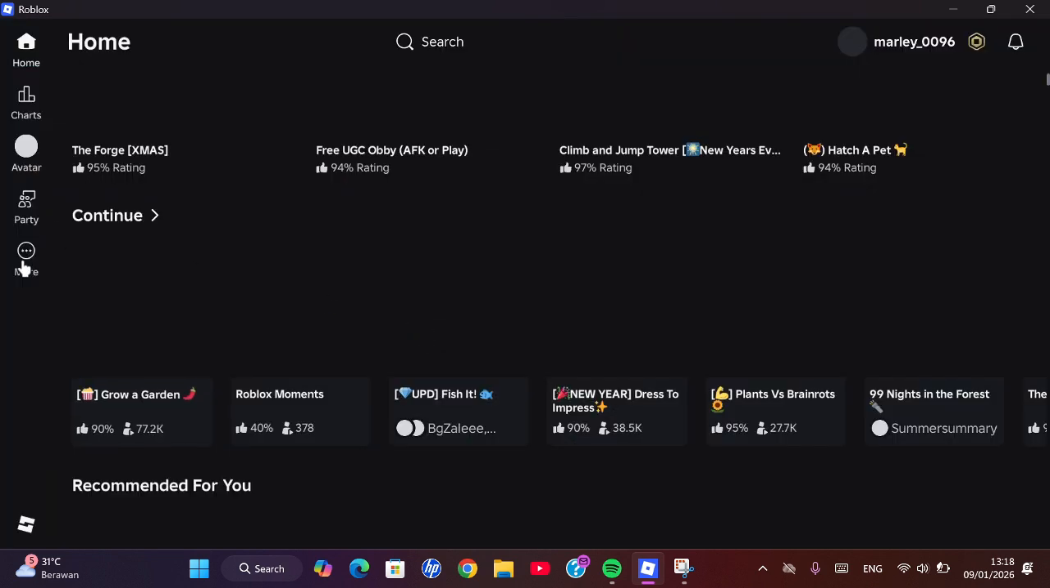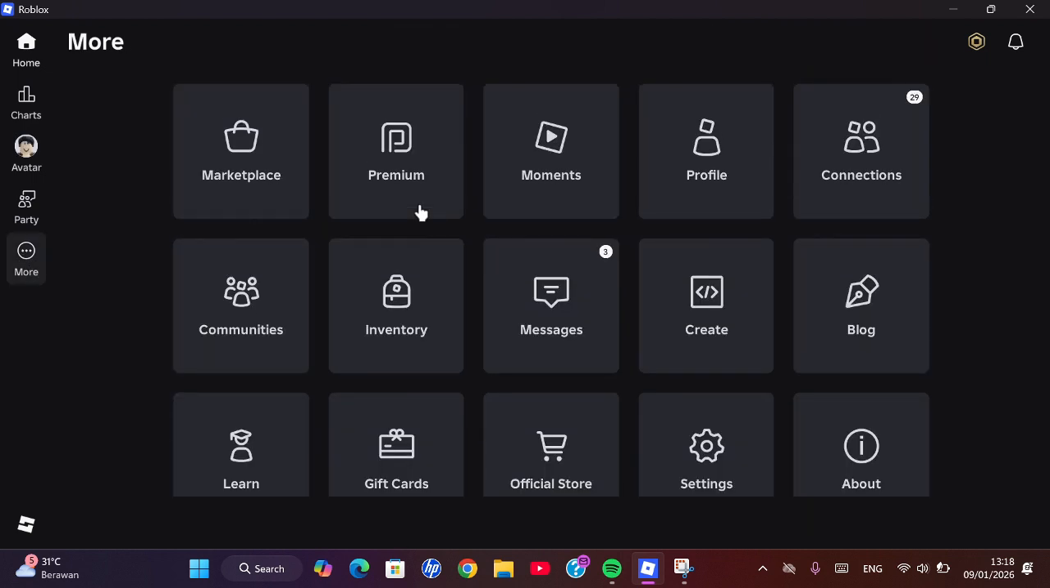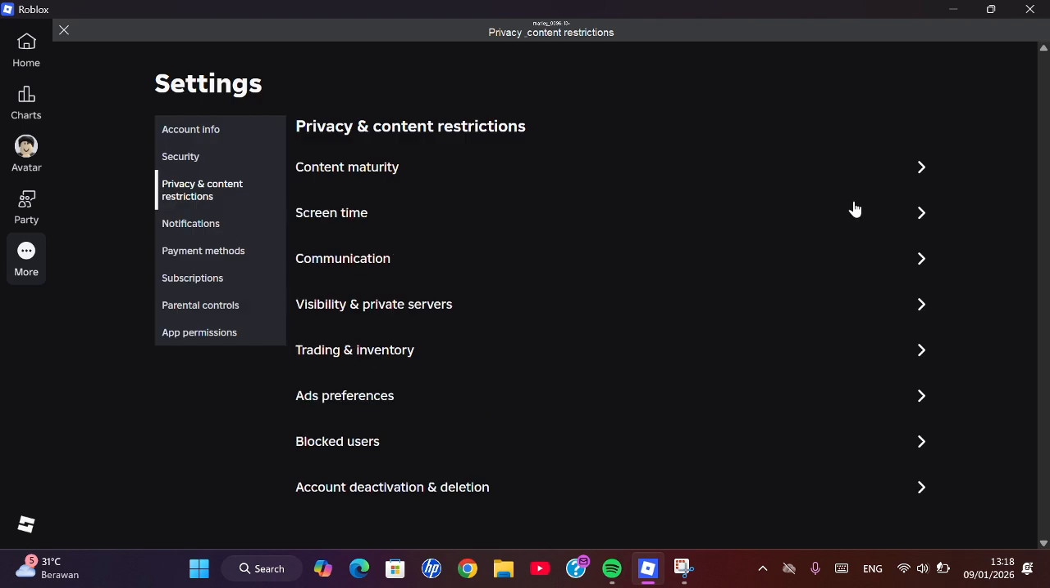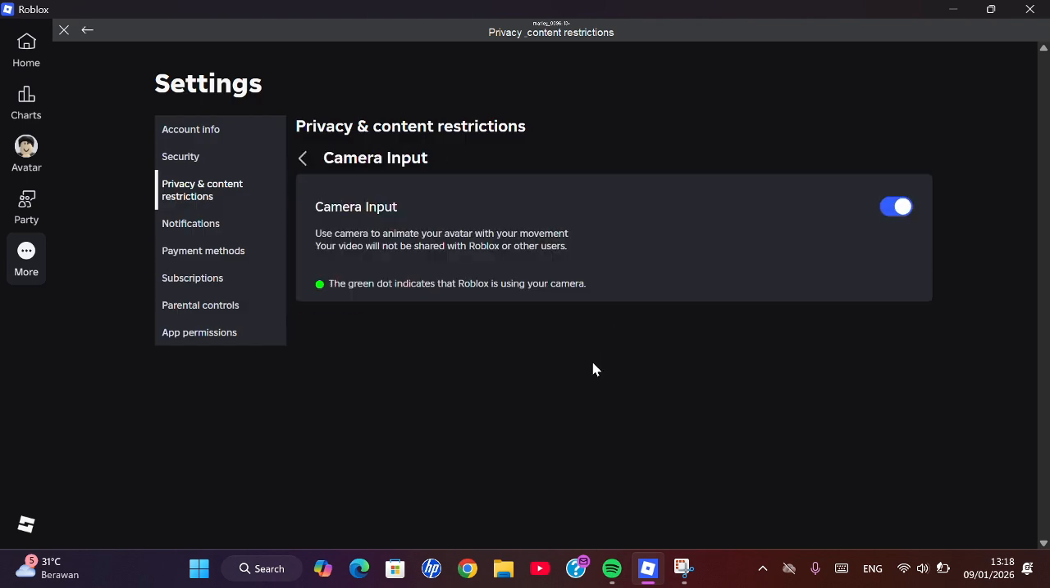Okay, and don't forget to give access to your camera, and you can give access to camera if you go to the setting. Select the privacy and content restriction. Hold on, and select the communication and select camera input, and make sure that you activate camera input right now so Roblox can access your camera.